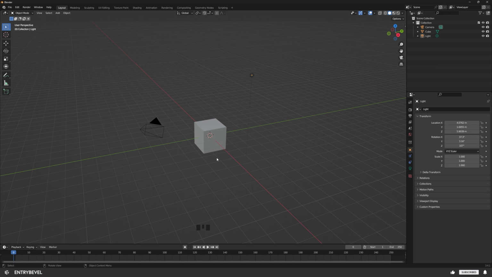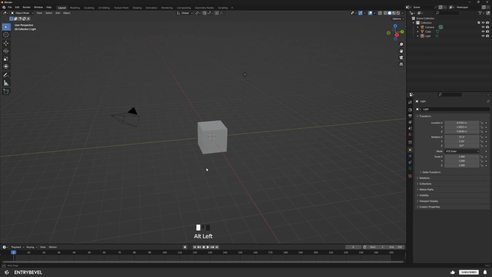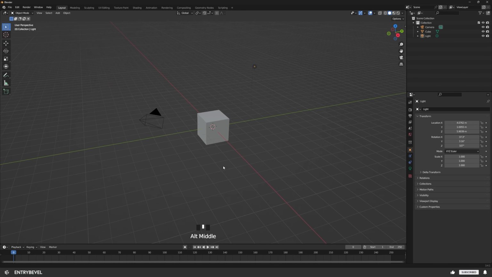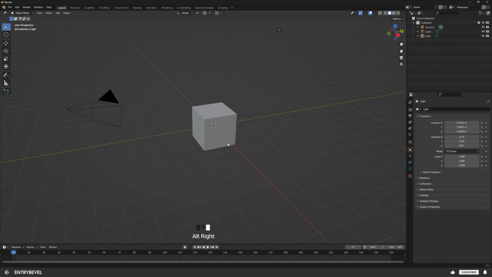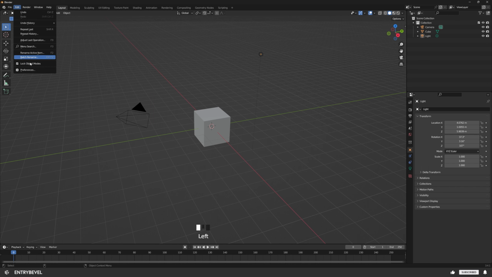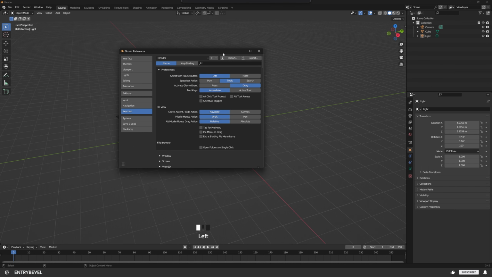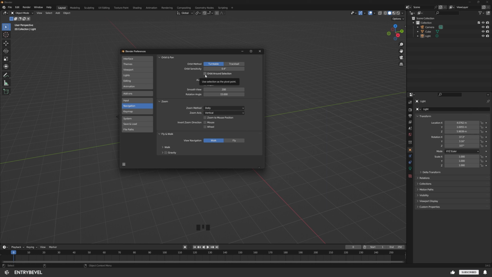Now, if you press the Alt key on your keyboard, you can see the hints at the bottom are changing. So now it says left click to rotate, middle click to pan, and right click to zoom. Actually, I forgot to make one more change. Go back to preferences, navigation, turn on orbit around selection, and the zoom axis to horizontal.